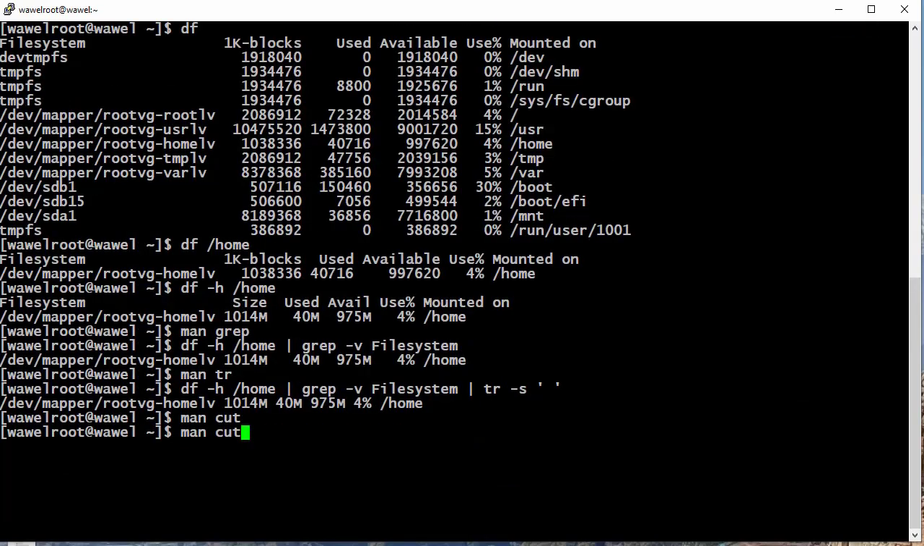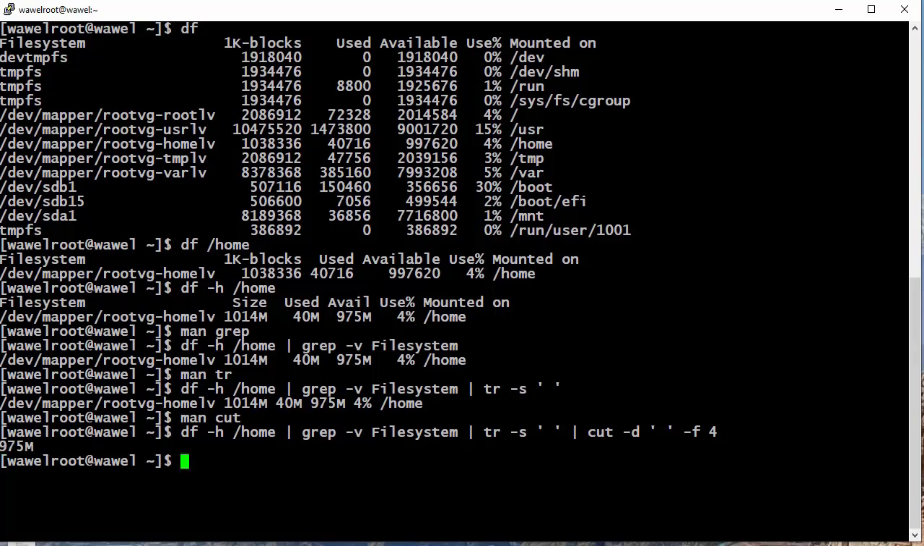It's time to construct the next part of the pipeline. The result of the existing pipe will be sent to cut. Cut will split the text using space as delimiter. In the last step, only the fourth field will be returned. So, I have the final result, just one value.